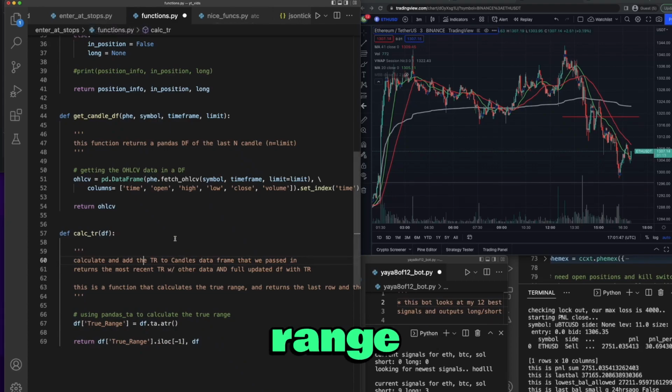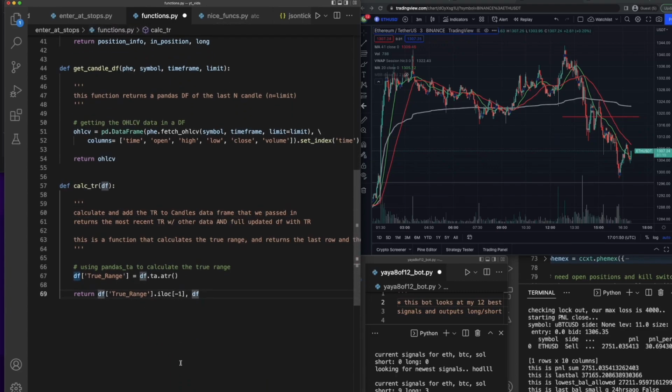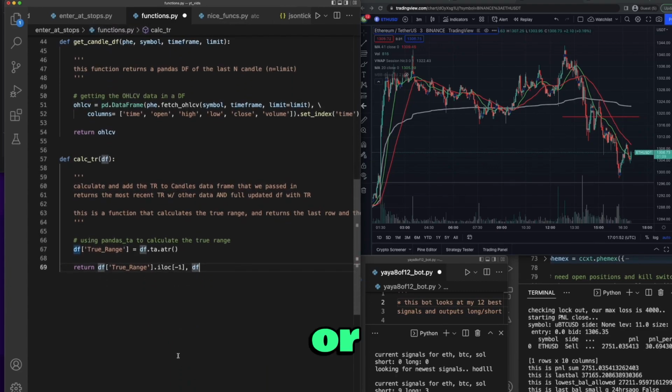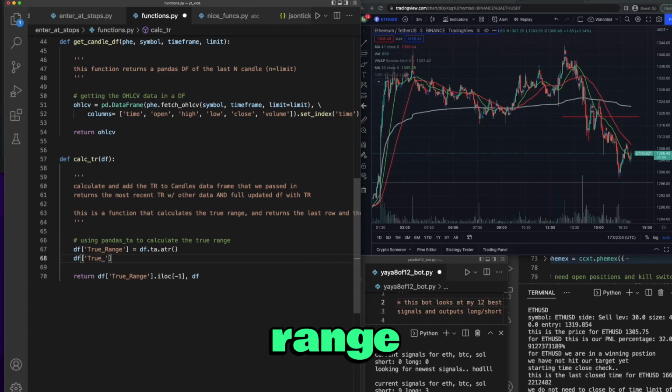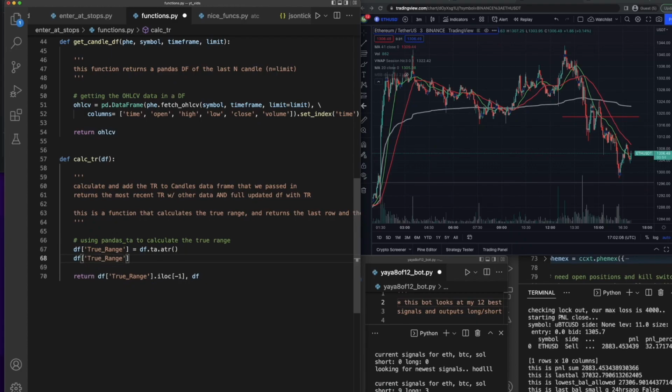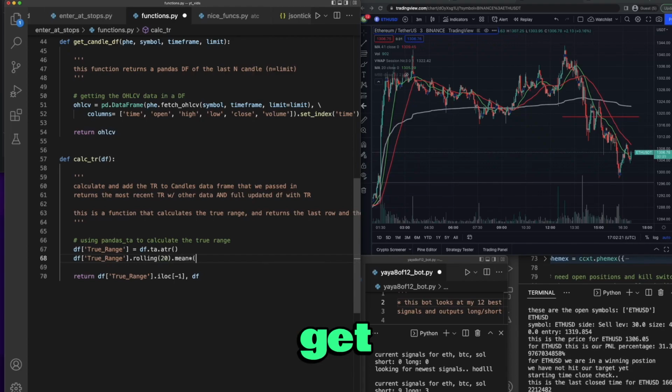Let's calculate the true range over the last 20 or so periods. Let's get the ATR too. So let's say df dot true range dot rolling, and we'll say the period is, let's say 20. Well, 20 is not that much. I feel like that's solid for now. Dot mean.